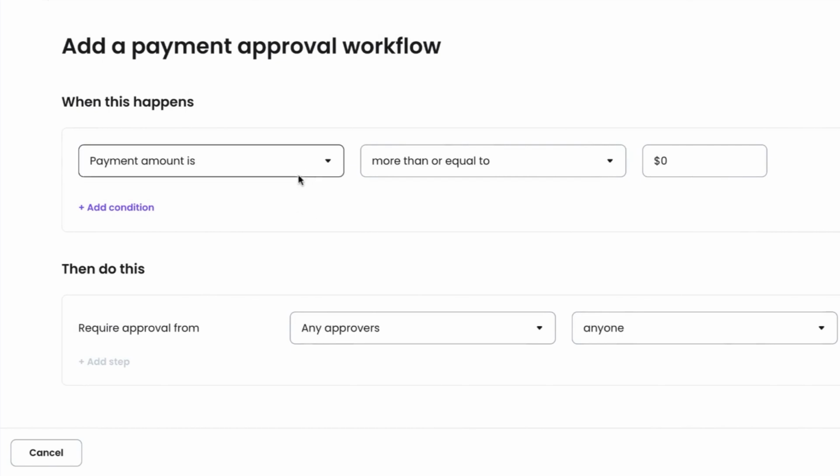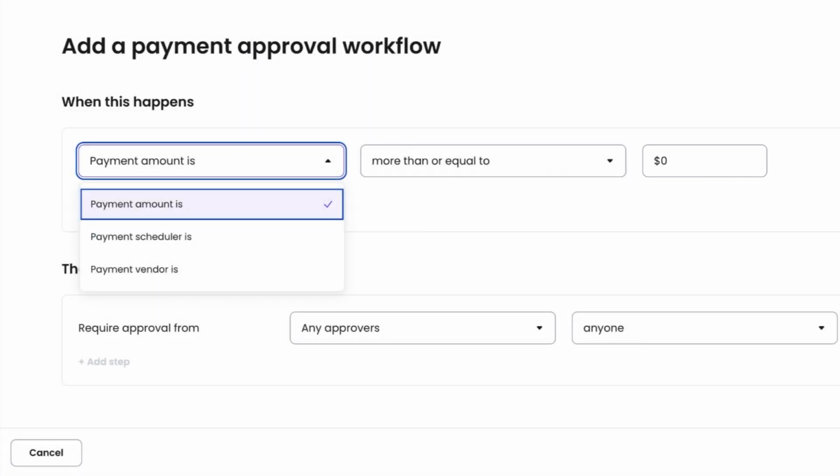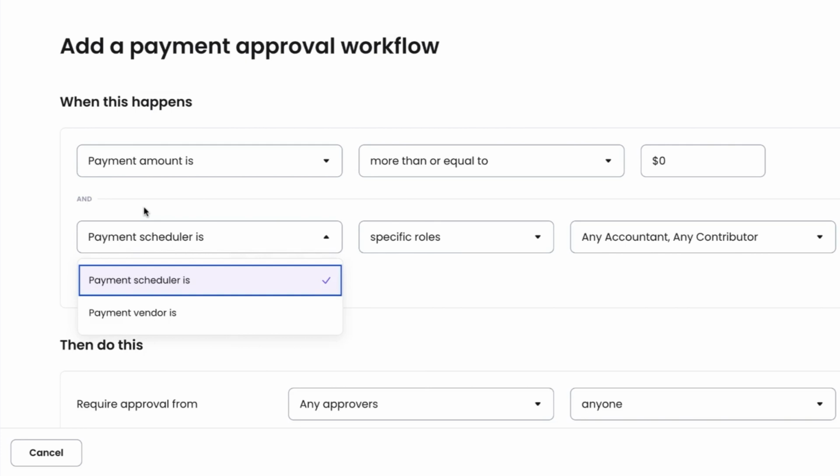There are 3 ways to trigger an approval workflow. By payment amount, by the person who is scheduling the payment, by the vendor. Let's start by setting the approval according to the payment amount. You can choose any dollar amount starting from 0. You can then layer one of the other trigger options on as additional conditions to create more defined approval workflows.